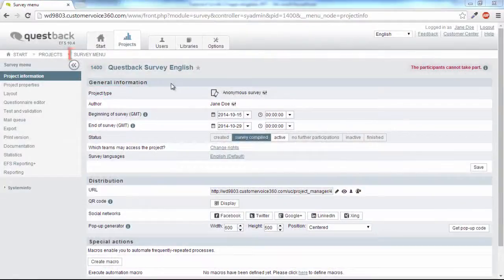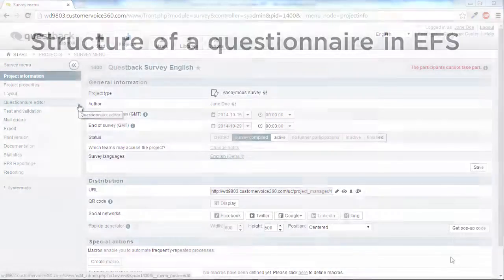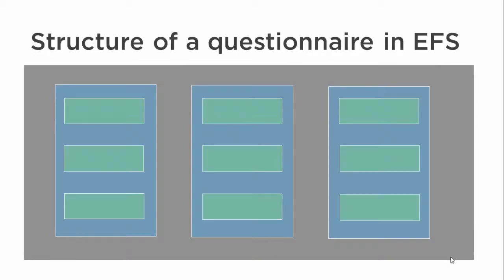We are now in the survey menu where you can start editing your project. Enter your questions into the questionnaire here. On the left-hand side of the survey menu, you find all the important functions for project management. The questions can be entered via questionnaire editor. There are 3 levels in each survey in EFS: the complete questionnaire, the individual pages of the questionnaire, and the individual questions.